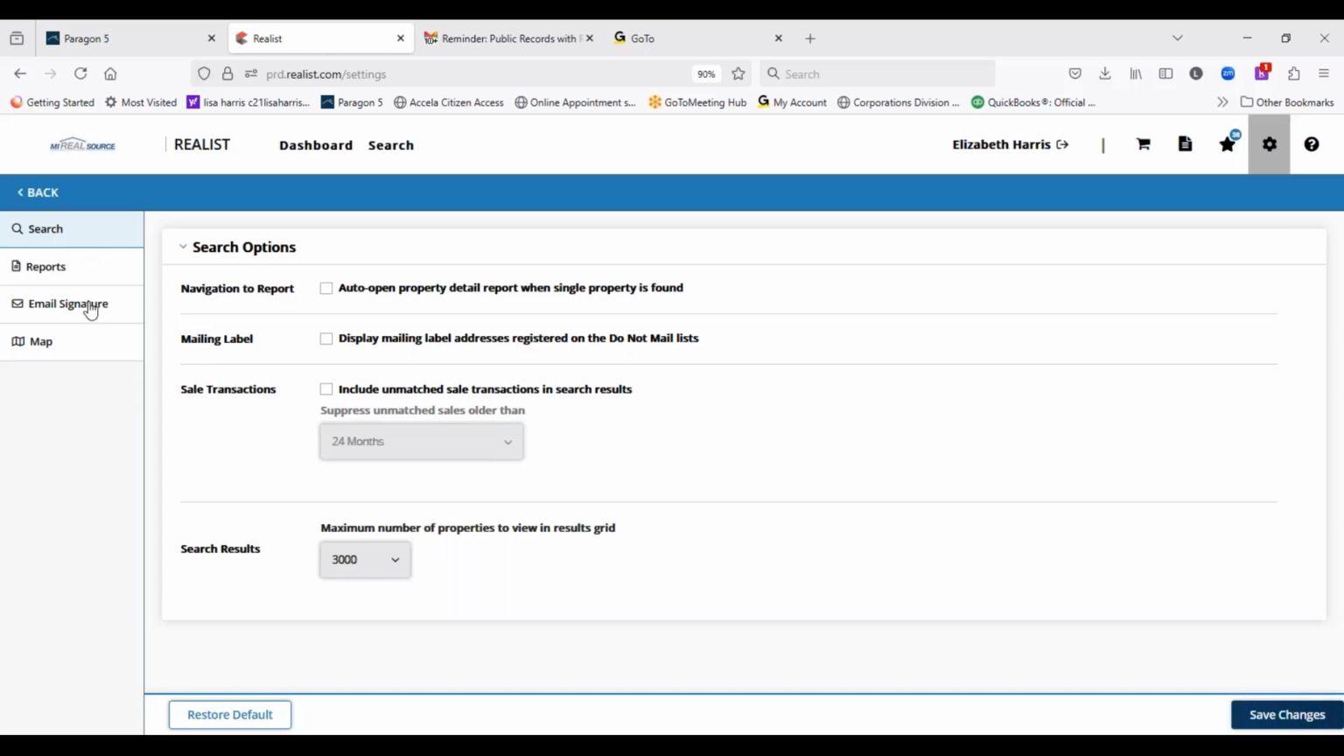First thing is for search. Do you want it to auto open your detail report when there's only one result? So if I run a search and there's only one listing, do I want to automatically open to the full property detail report, or do I just want to see that one line report, which I prefer, the one line report, but if you would like to see the full report, you can check mark it.